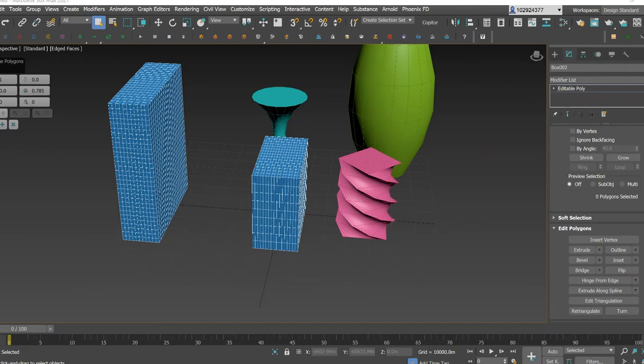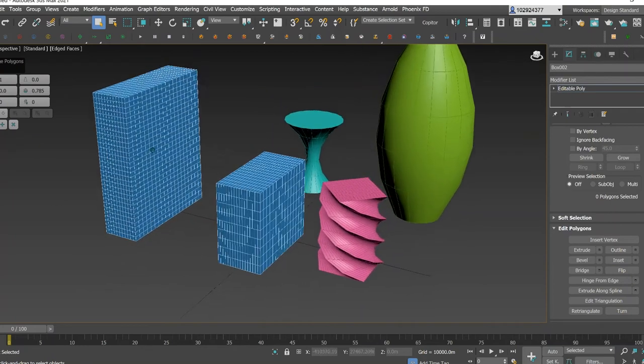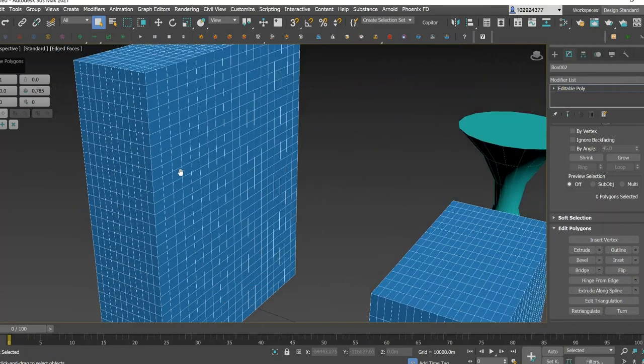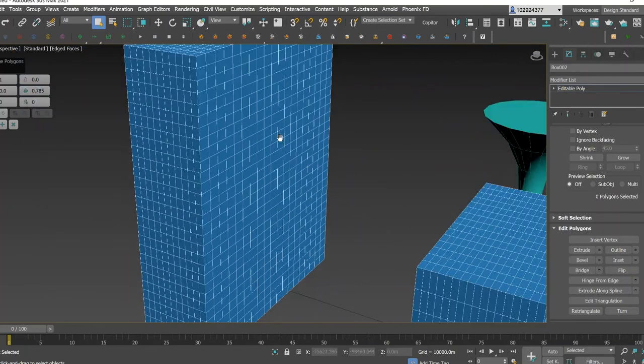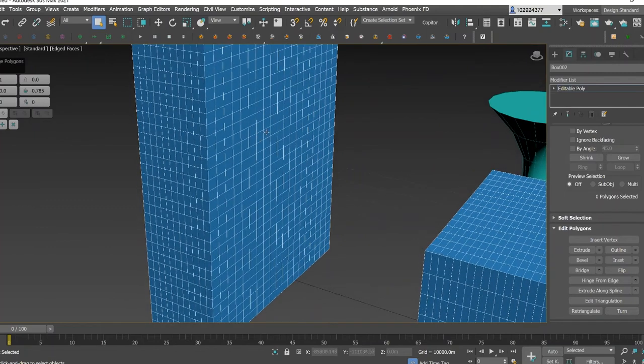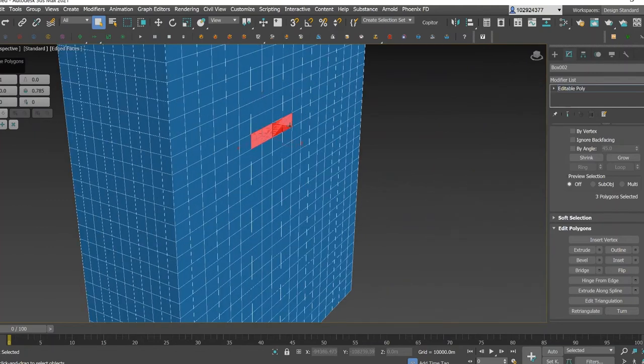Now what we want to do is select faces on each of the blocks so that we can create a bridge going from one to the other. So just select individual faces, holding down Control on the keyboard and selecting the ones you want. So holding down Control, and as you can see, the ones you select go red.